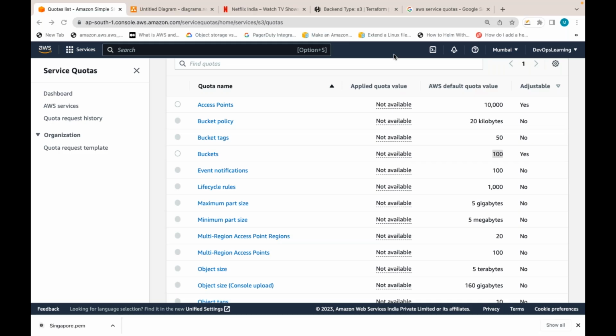What does it mean? Can I create more than 100 S3 buckets in my account? No, I can't. That is a limitation, that's a quota. But it is saying adjustable: yes. Adjustable yes means I can create a quota request to increase that default limitation to some higher number if I want to create more than 100 buckets. So you need to create a request.